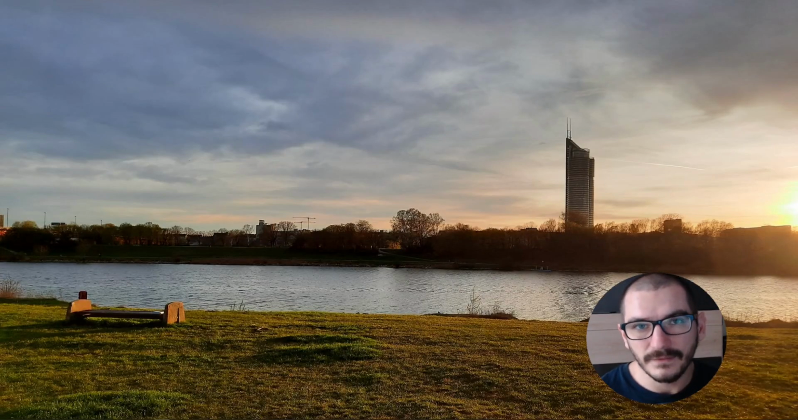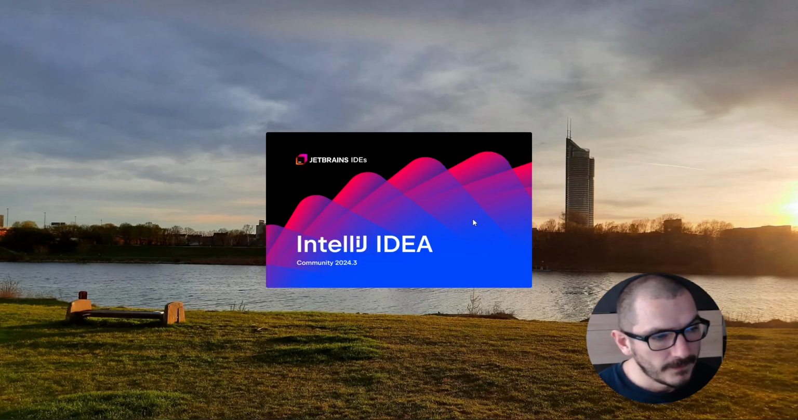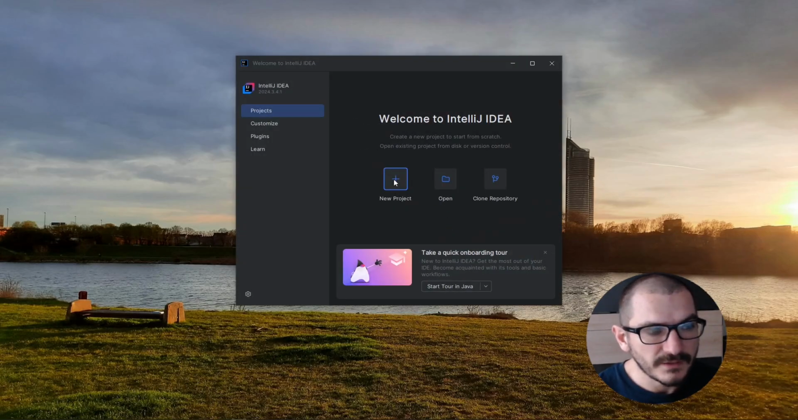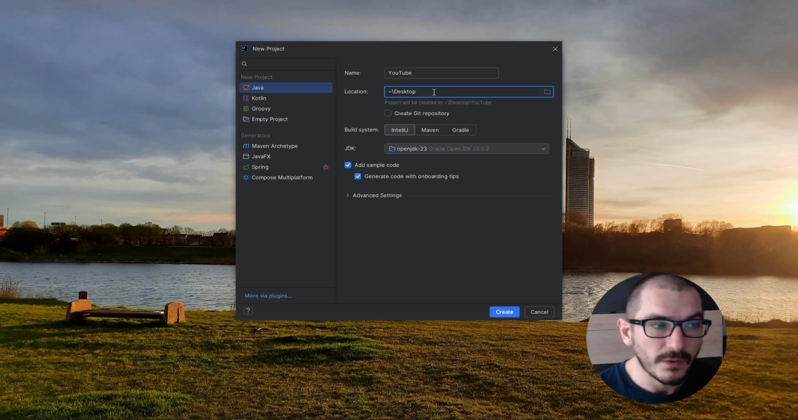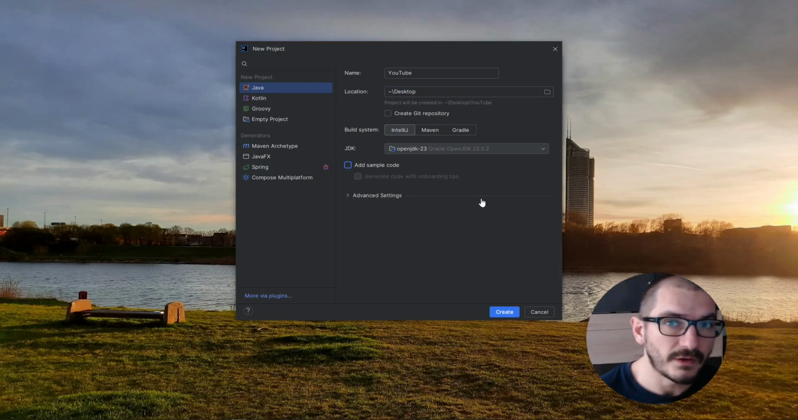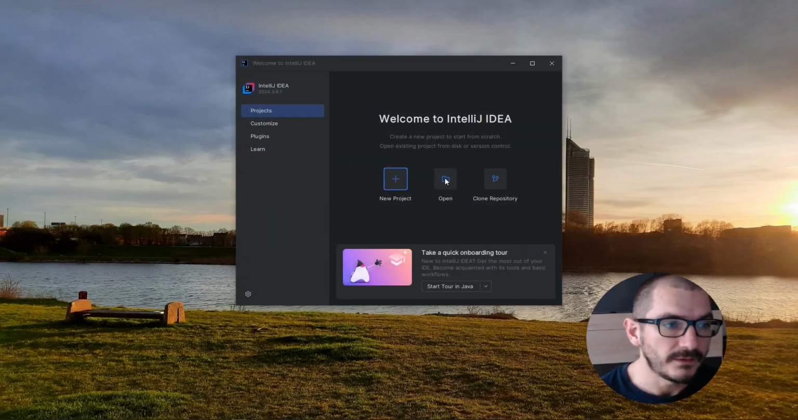To get started, we're gonna open up IntelliJ. Then select new project, give it a name. I'm gonna call mine YouTube. In the location, you can select where you want to save your project to on your computer. I'm gonna leave mine on the desktop. And here, I don't want IntelliJ to create comments or tips, and I also don't want IntelliJ to write code for me. That we're gonna go and do together. Then click Create.